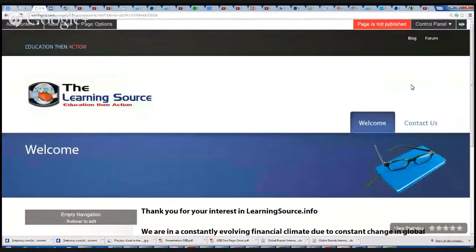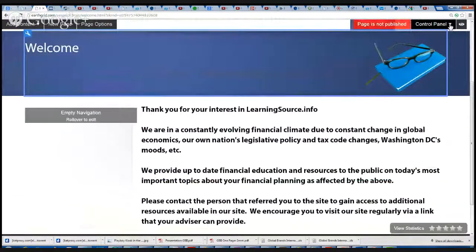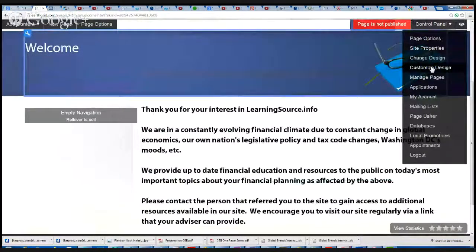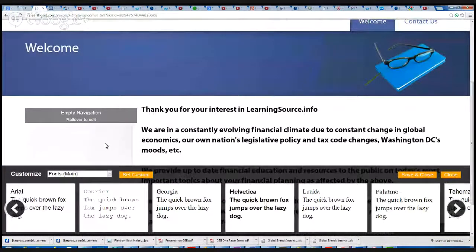Okay. Let's say you don't like this color font. You want to change it from black to something else. You can go here to Control Panel and you can customize the design. This comes with the basic. Okay, it comes with the entry level. Okay, so you can customize your fonts. You can pick what font colors you want, what font styles you want.